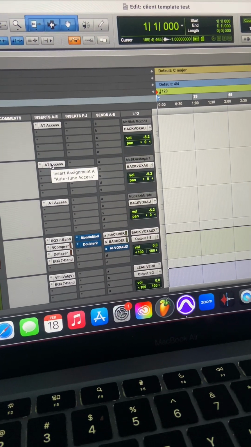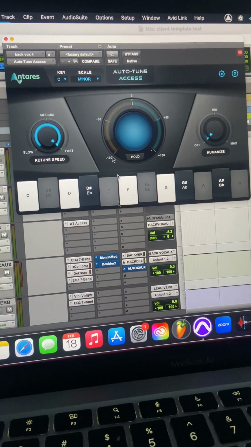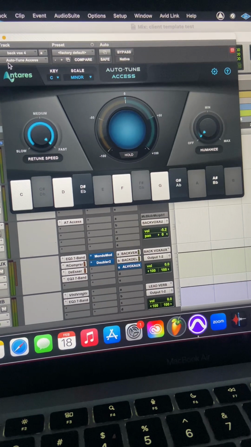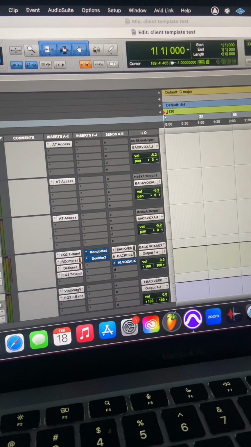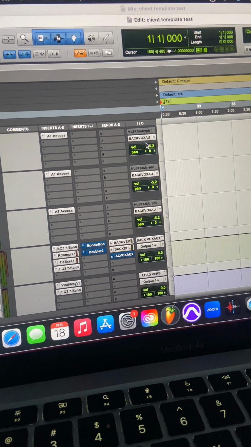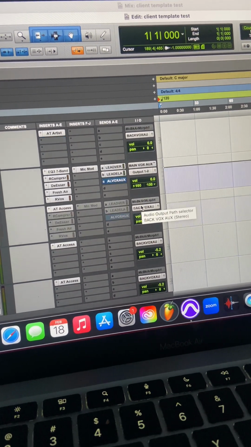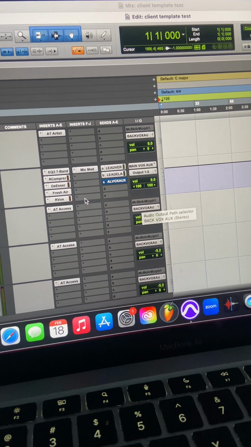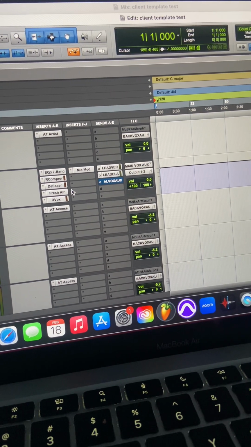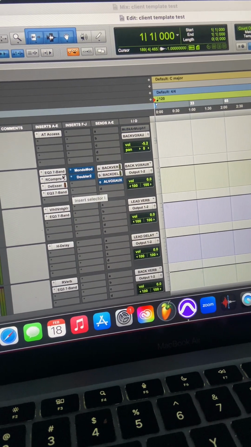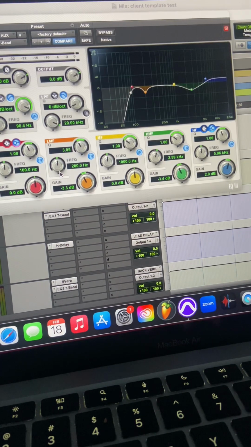For the background vocals, I use the most basic auto tune. I like the effect of having the background super duper auto tuned, and maybe the lead vocals kind of auto tuned, but I kind of like that. What else? The back vocals, yeah, I put this EQ on it.